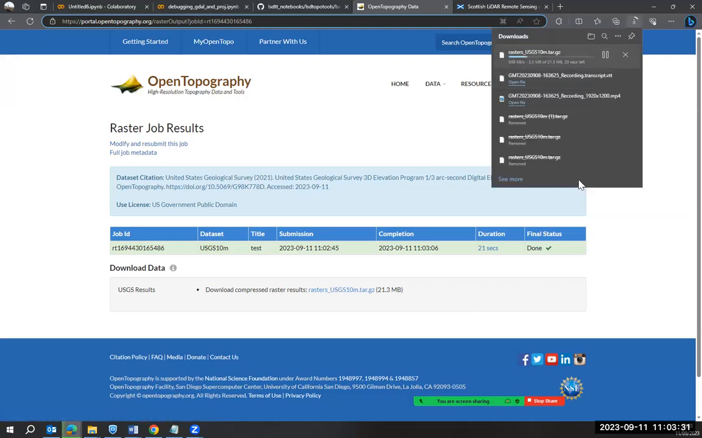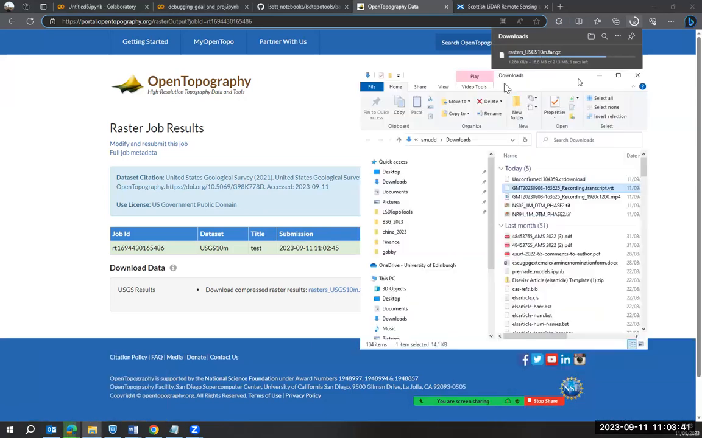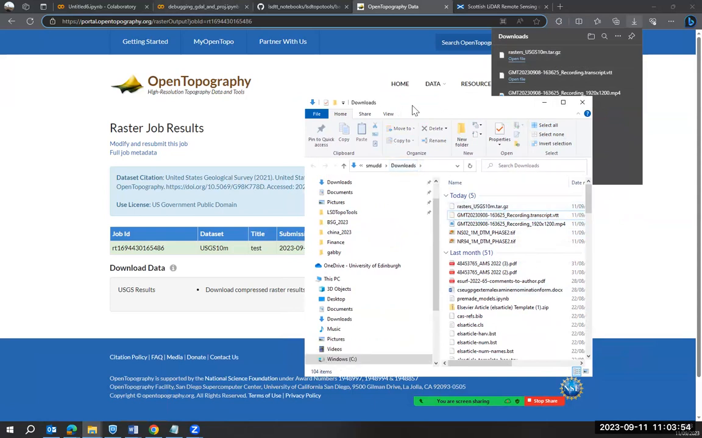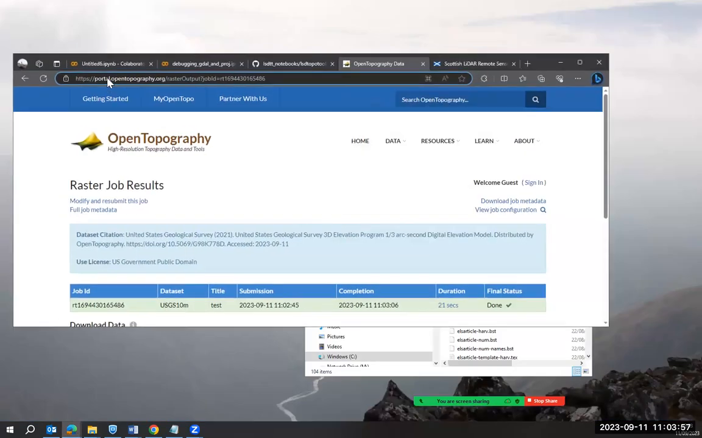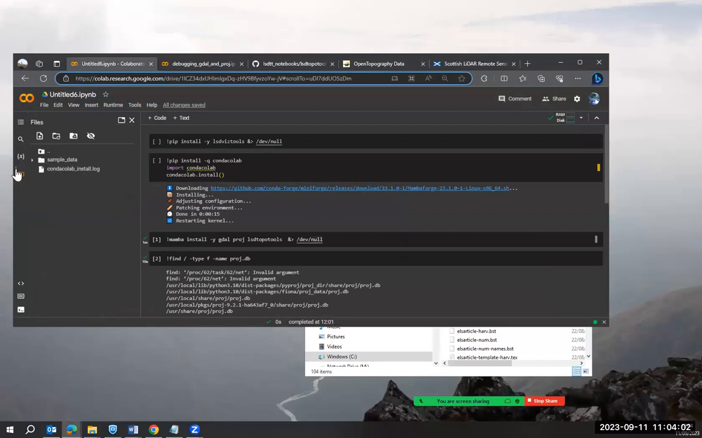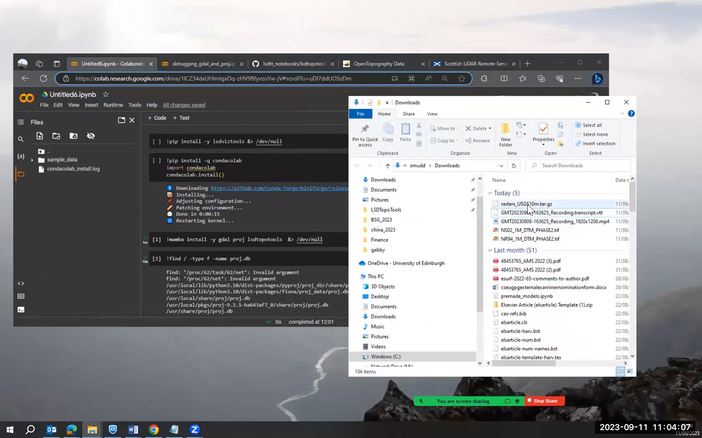So here it is downloading, and once it finishes, depending on what browser you have, it will probably end up in your downloads. I'm just going to go over here to my downloads, and if I wait, here's the download. So how do I get that into Colab? Well, I just go into my notebook, and in Colab, in this left column, there's a file thing. And so I just pull this thing across.